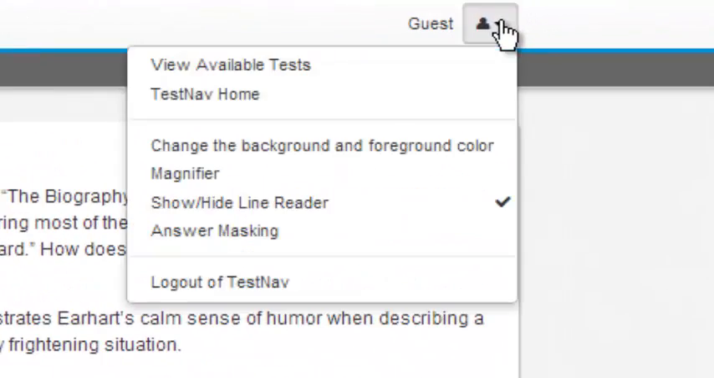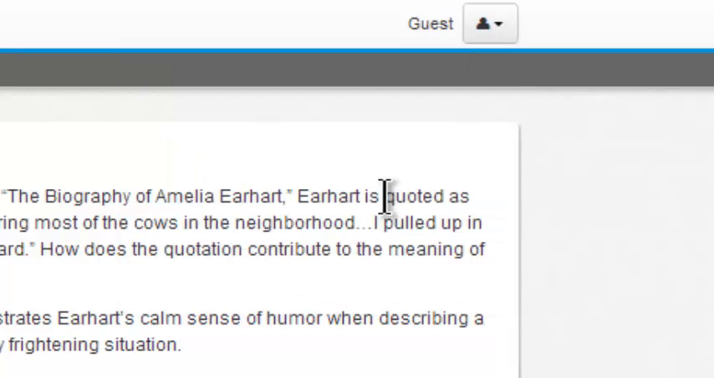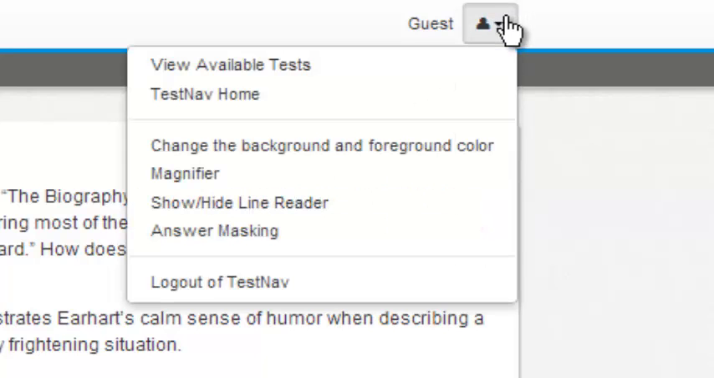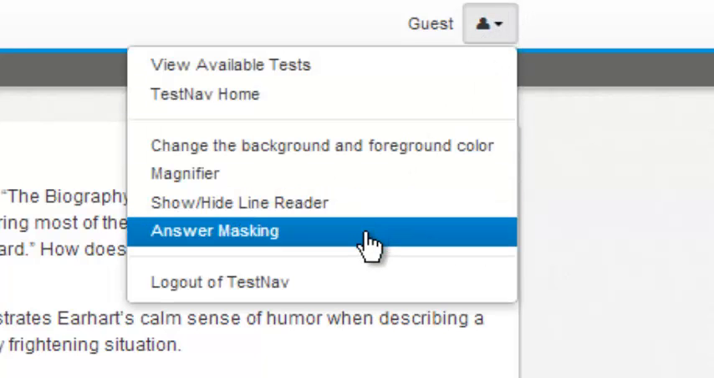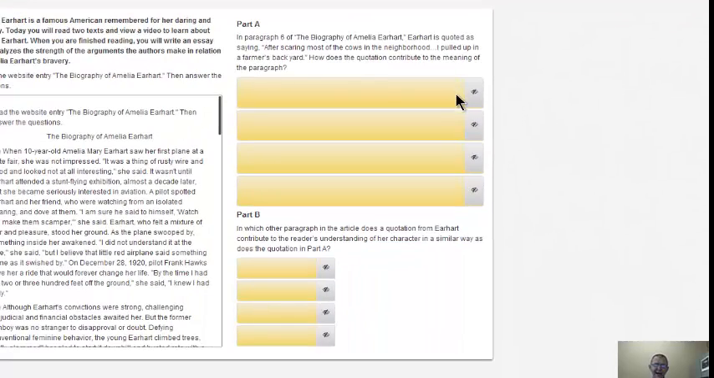I go back up to the student button and click show hide line reader, and I make the line reader go away. The last tool under the student button is answer masking. If I click on answer masking, it hides all of the answers. And I'd have to think about this to see what the value of this could be, but there must be a value to it or they wouldn't put it in here.